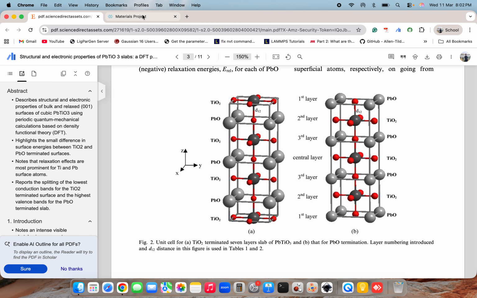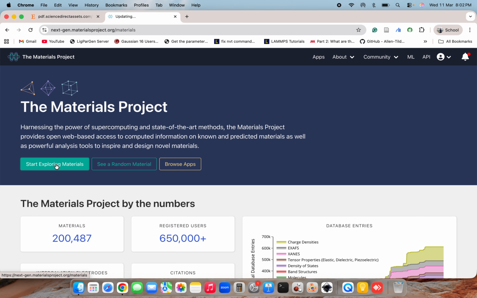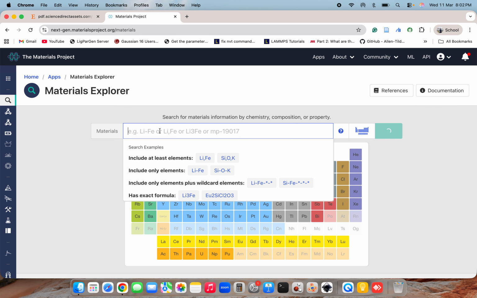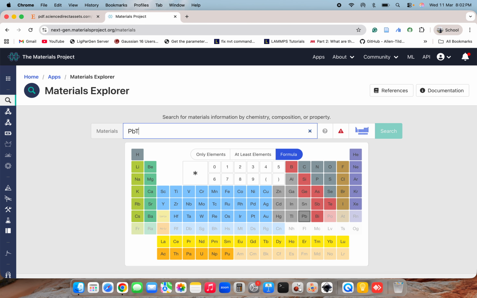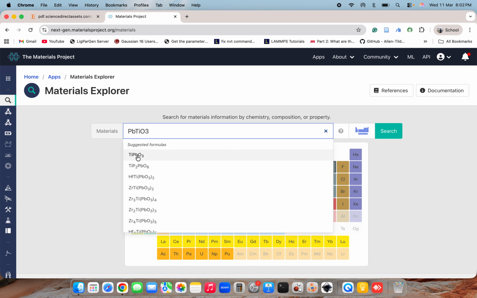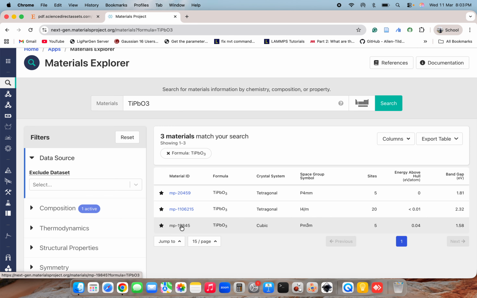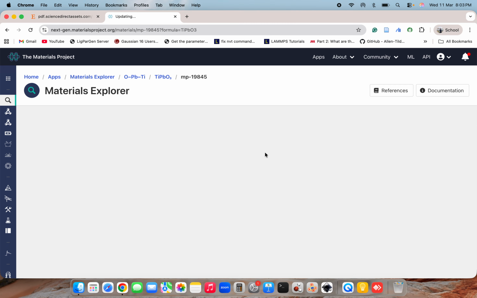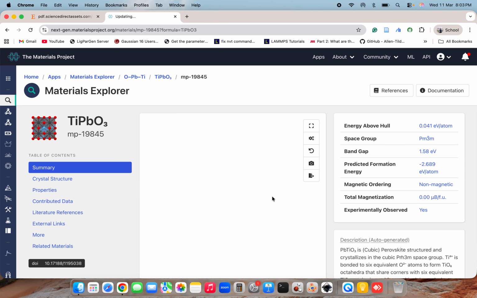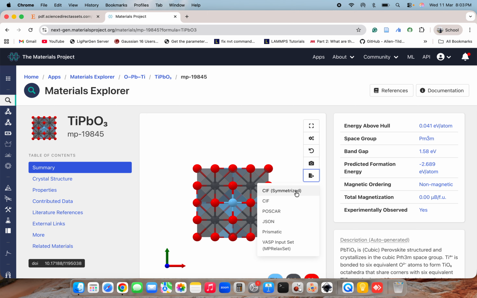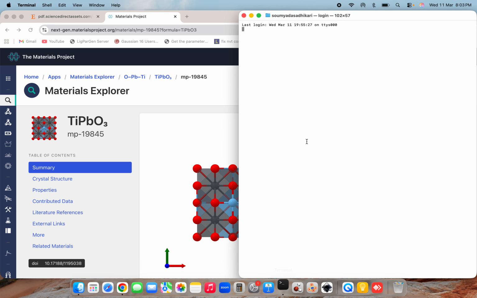So for that, let's go to the Materials Project, and here let's start exploring our material. The material we want is PbTiO₃ in this case. And here I am choosing the cubic structure for that. And now let's save the CIF symmetrized file of that. So now let's go and open the same structure using our VESTA software.